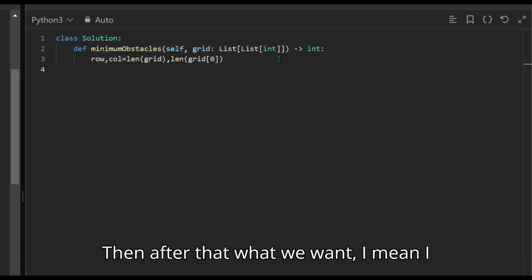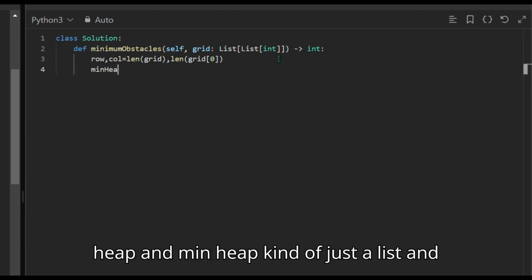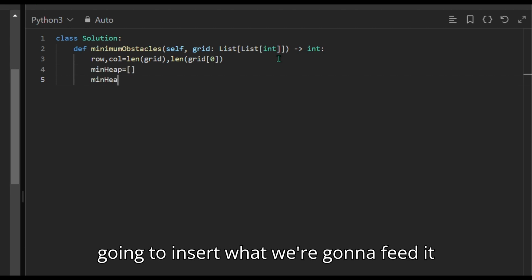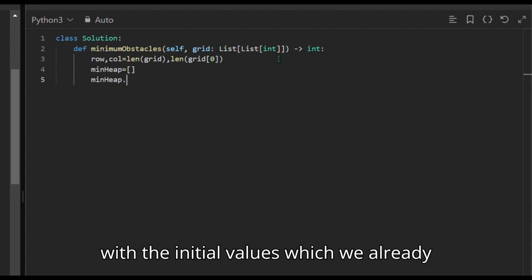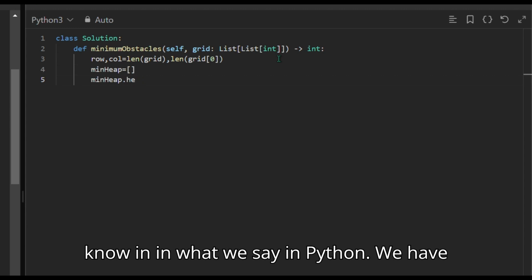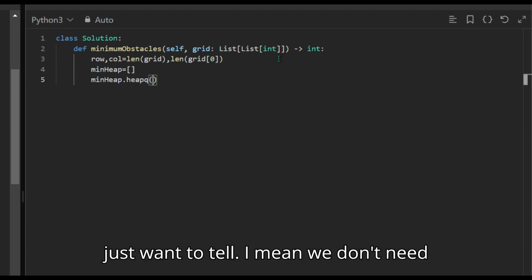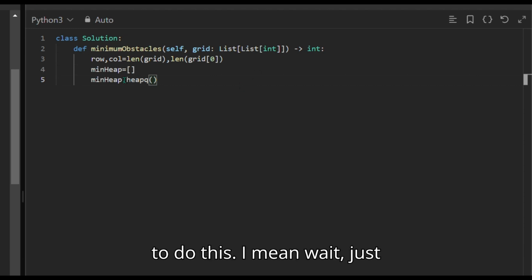Then after that, what do we want? I just told you guys, we need a min heap, and a min heap is just a list. We're going to feed it with the initial values which we already know. In Python we have heapq, like this.